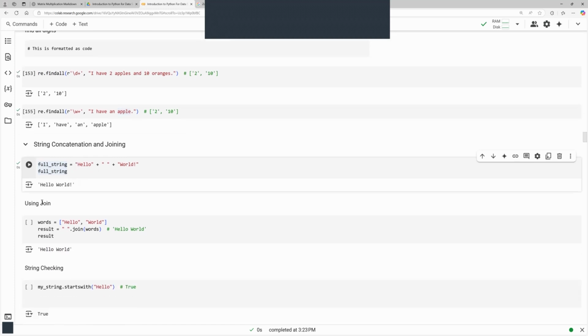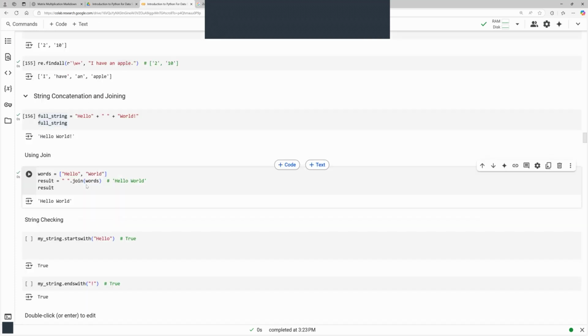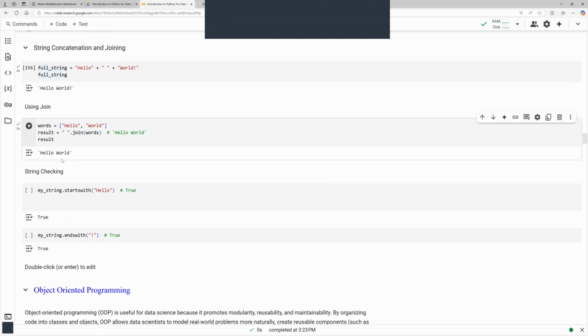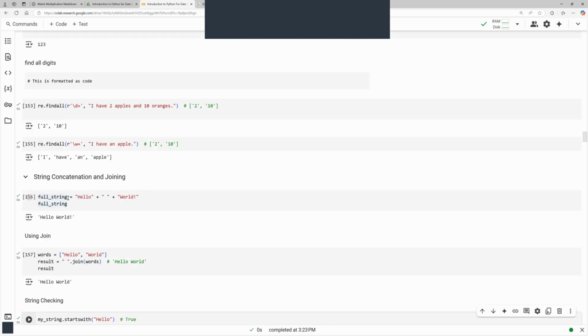Another way of doing this is join. Hello world, right? We put it blank, join words, and we get hello world. There's also some string checking techniques we can do, like if it starts with hello, that's false. My string, sorry, it goes back to my string.